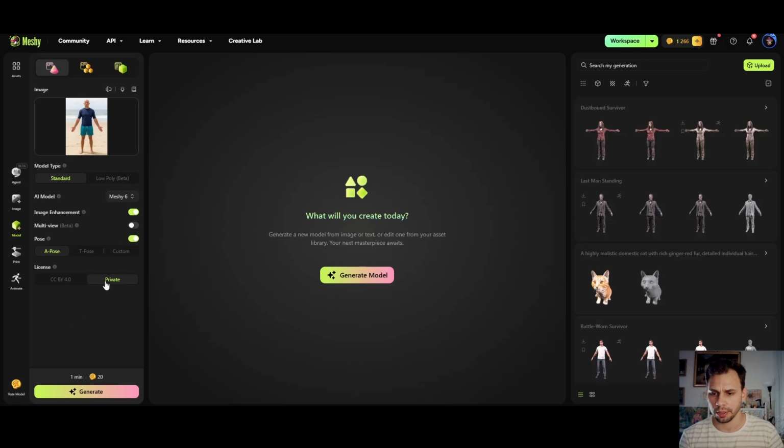And the license, as I understand, this one not private can be used by any other artists and can be sold, bought, and used commercially. But this one private will be your own, from what I get. Okay, so let's generate the mesh.